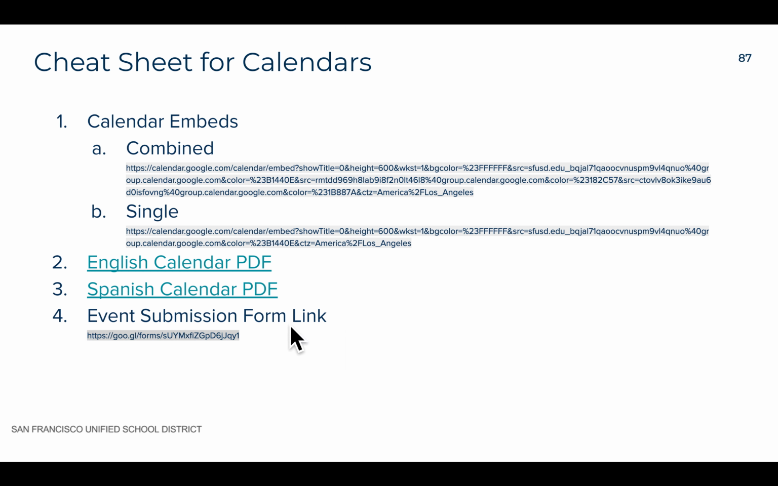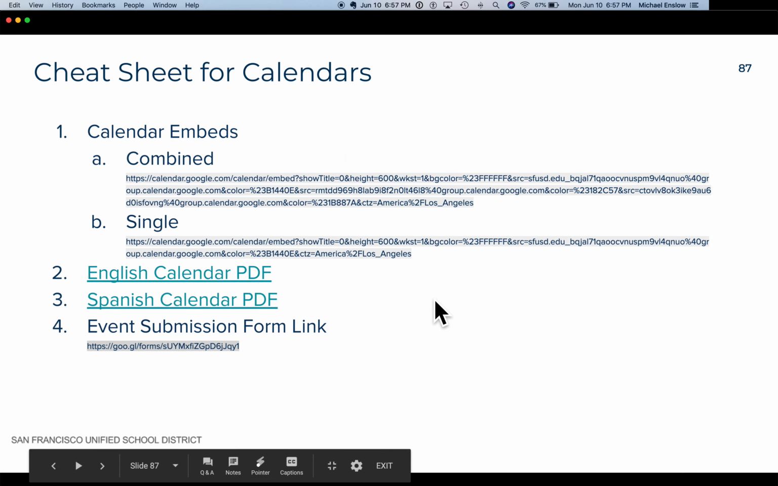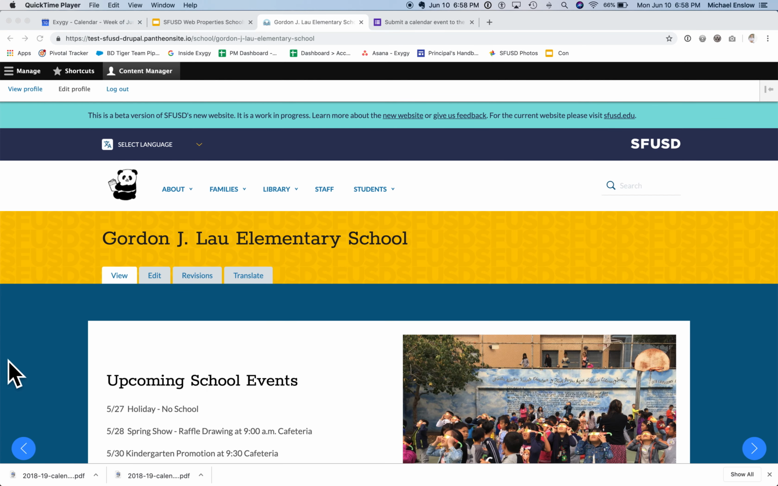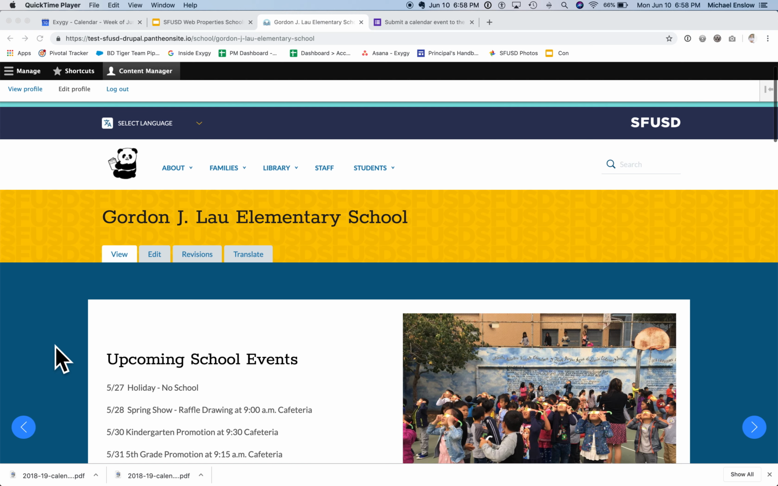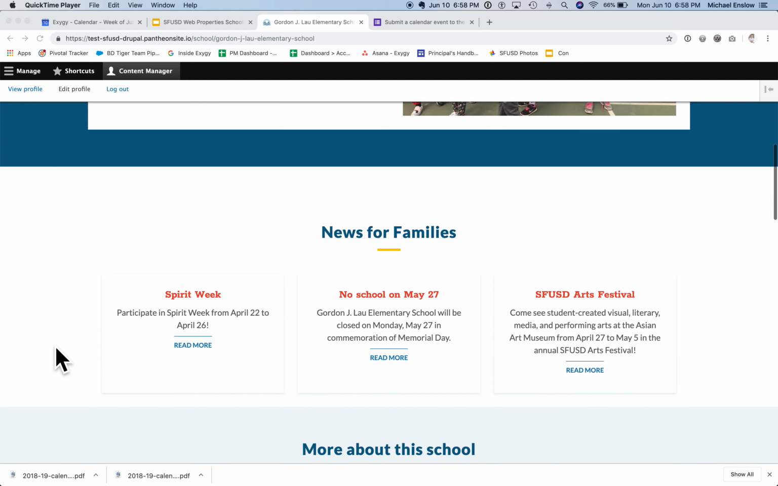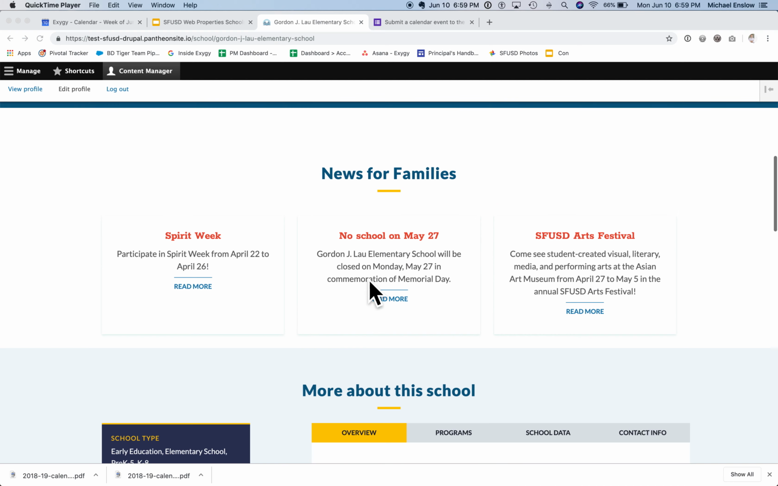All right, let's look at it on the website. So here we are in the web browser looking at our school website, and I'm on the home page for the school. I'm going to embed the calendar, and it will appear right over the top of the school information component and below any school announcements.